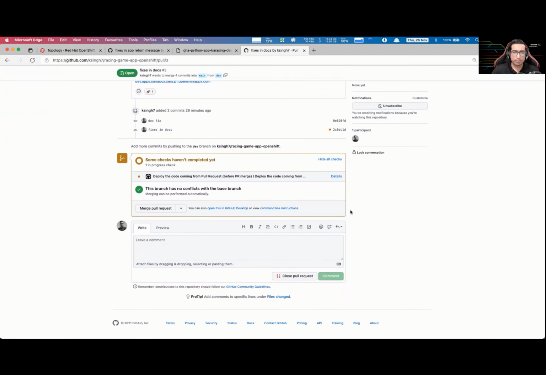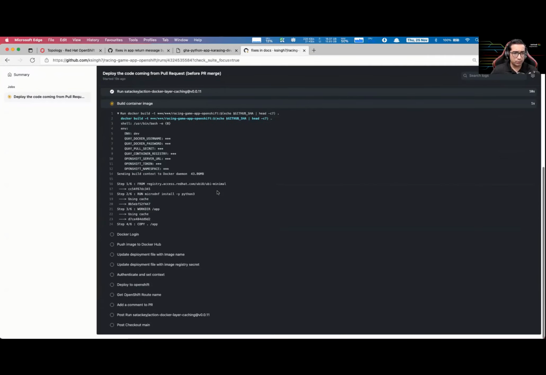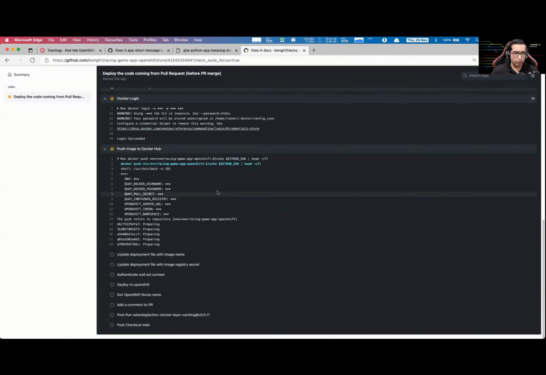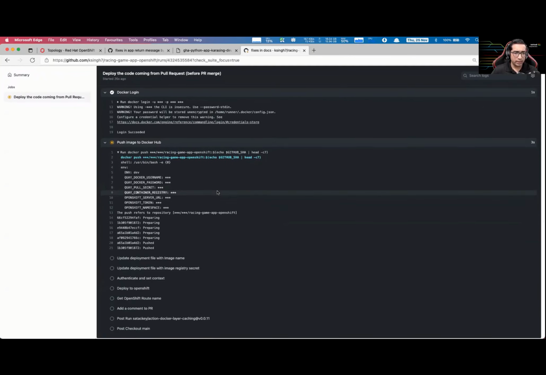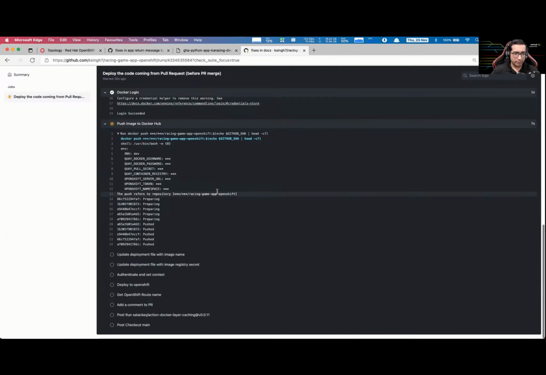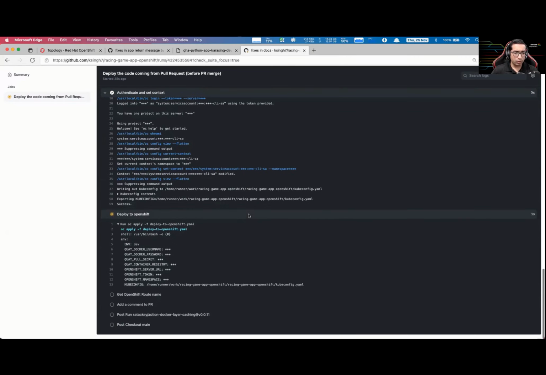As soon as I push it, there is a GitHub action which gets triggered. I'm going to show you how it looks, but once a GitHub action runs, it does all the steps I instructed it to take care of, like build my Docker image, log in to Docker, and push my image to the registry. Then it will update my deployment files. Typically, all the things that you would do on your local machine, I just automate all of these. And then it will deploy my code onto my OpenShift cluster.